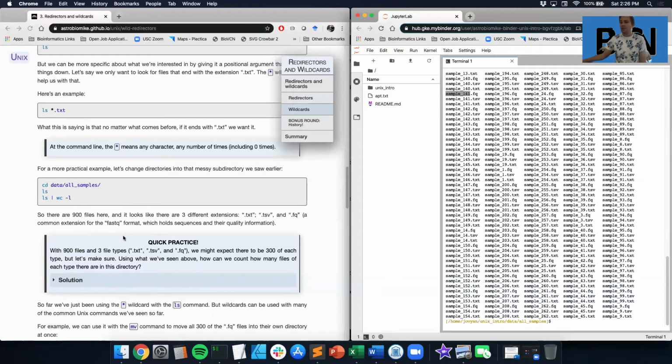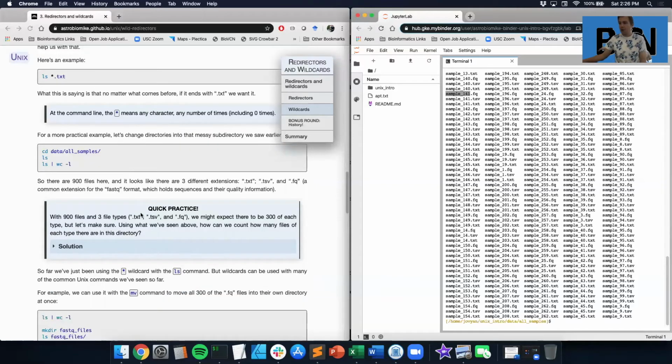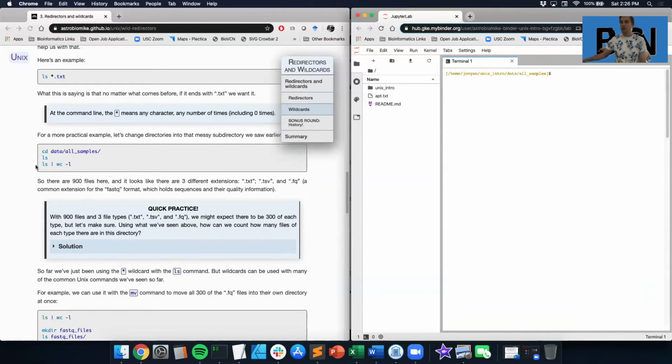Okay, and so as part of the practice, we're going to tackle this question right here. So we're assuming, and it might be wrong to assume, but let's assume that there are 900 files in 3 file types, and that we might expect that there are 300 of each of these file types. But we can't be sure until we check that. So from using what we've seen, how can we count how many files there are of each file type?